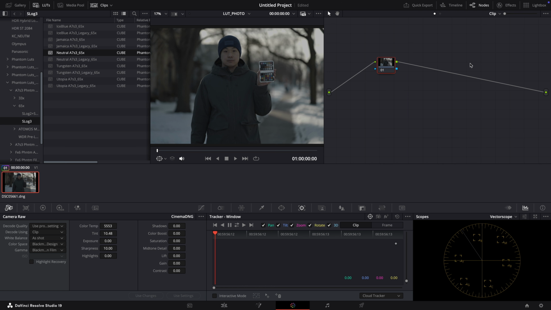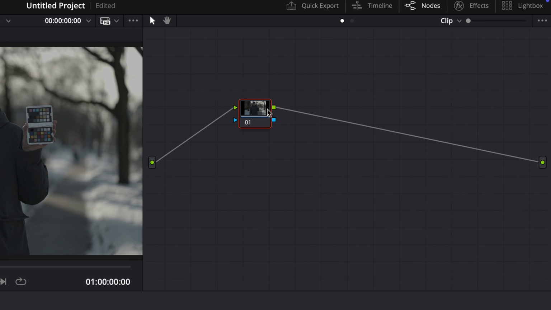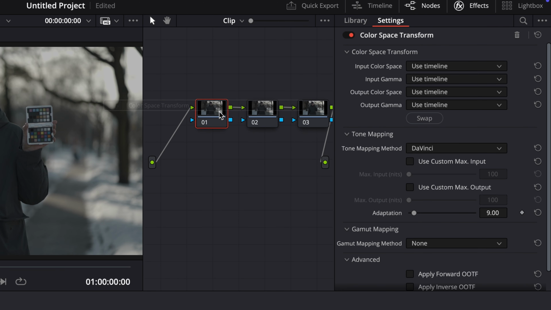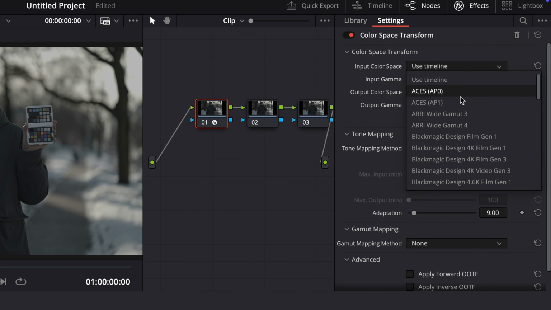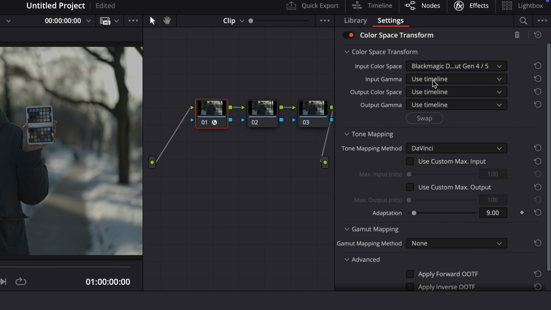Now, it's time to use nodes. Don't worry if you are not familiar with nodes. I will keep it simple. Press Option S or Alt S for Windows users to create 3 nodes. Click on the first node, go to the Effects library, and search for Color Space Transform. Drag and drop it onto the first node.